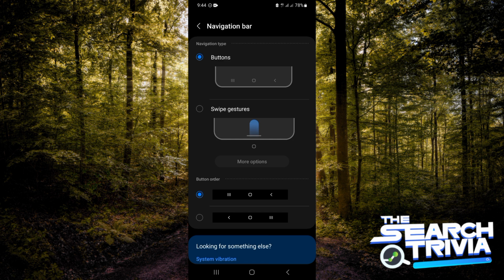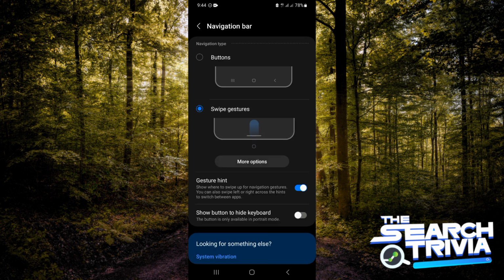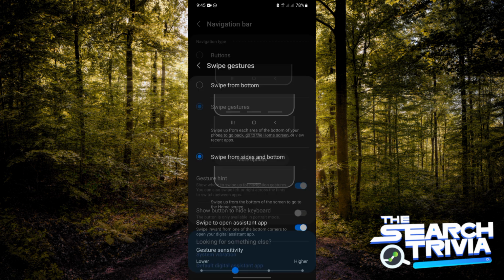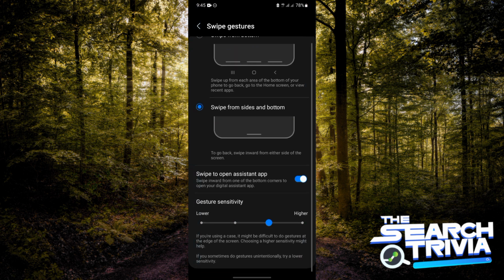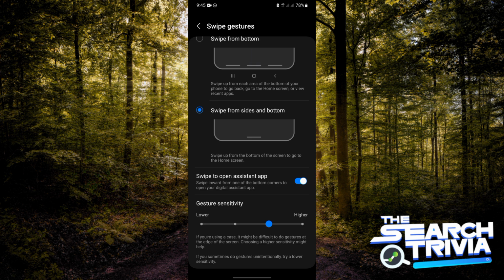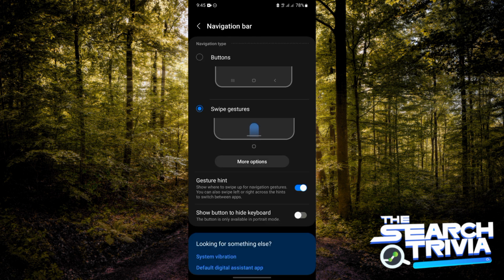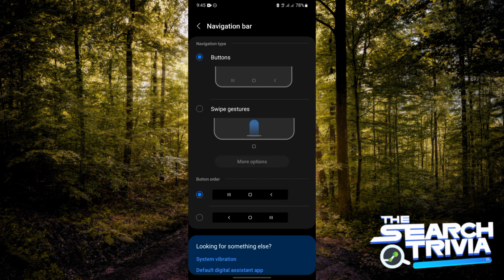Now the next one is the swipe gesture. And with the swipe gesture there are also a lot of options. You can click on more options. You can also lower sensitivity or increase the sensitivity. You can also swipe to open assistant apps, but personally I prefer using the buttons. I feel like it's easier to navigate, and that is exactly how you customize the navigation bar on Android.